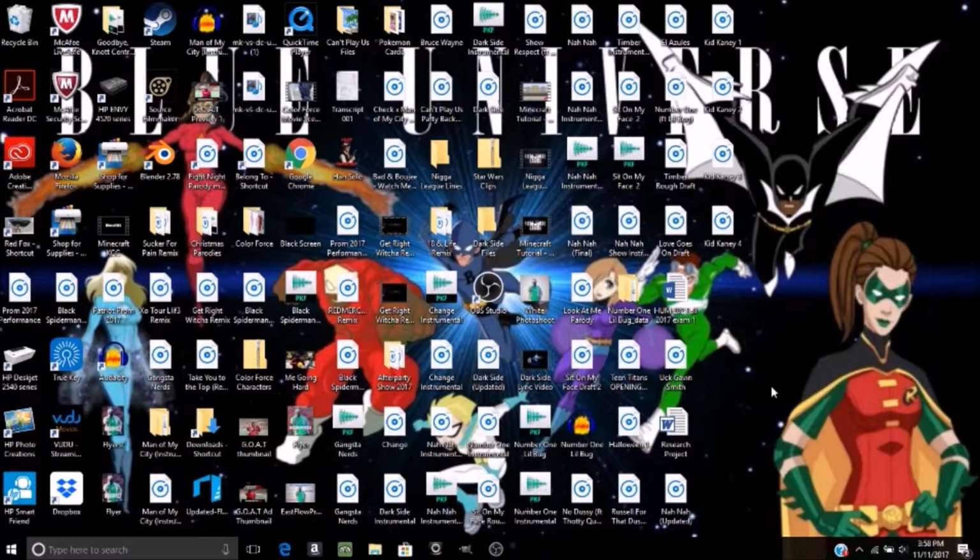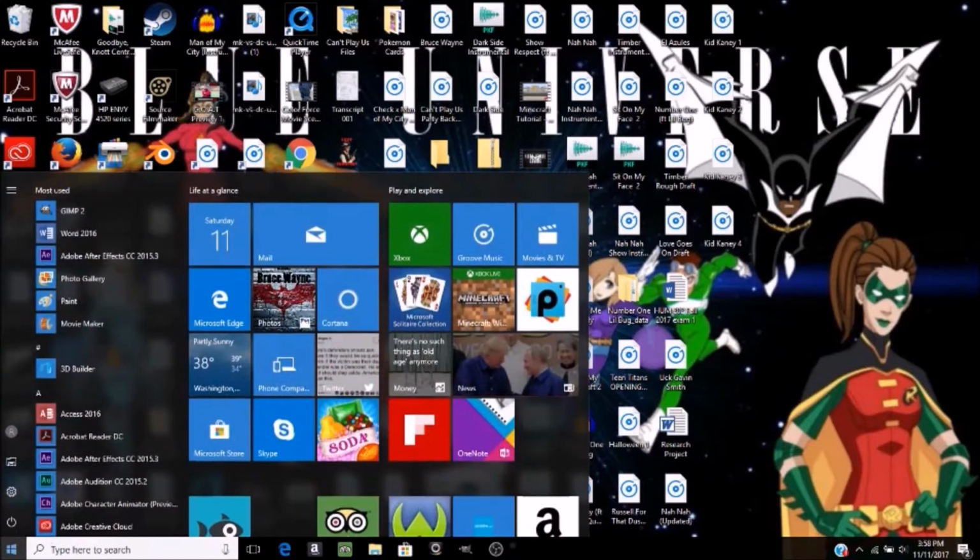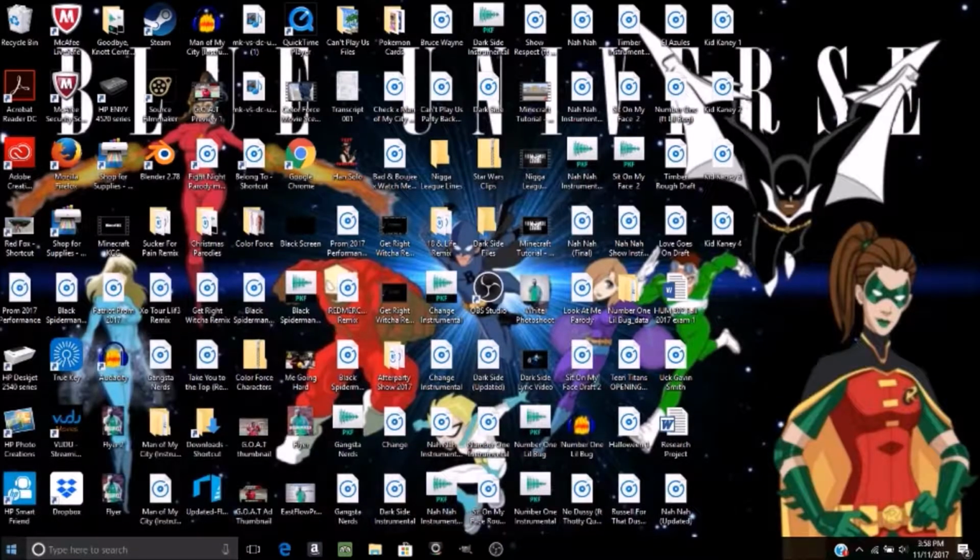So if you already have a Windows computer like mine, you'll notice that Microsoft Paint is already on your computer. If you don't, you're going to want to go ahead and install that. I don't know if it has it on Mac computers or anything else that you might be able to use, but you're going to want to have that on your computer. So go ahead and download that.